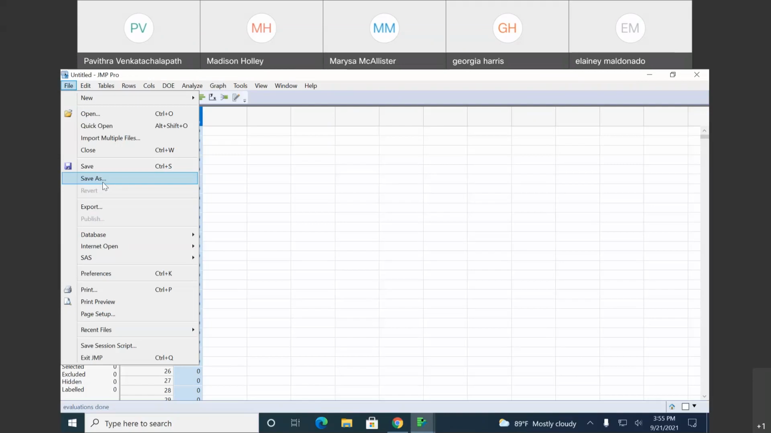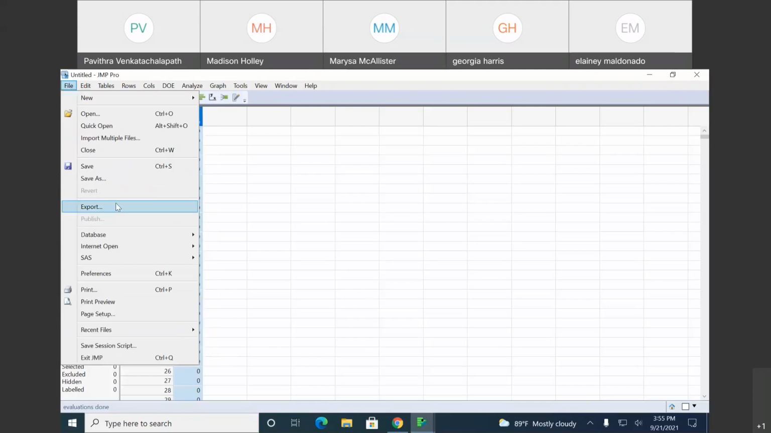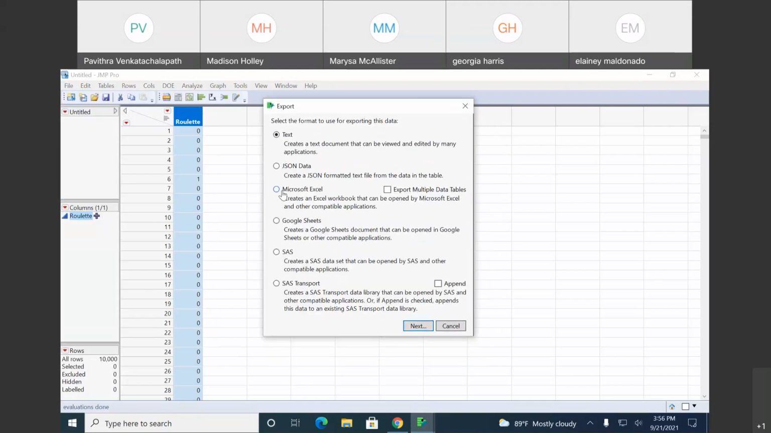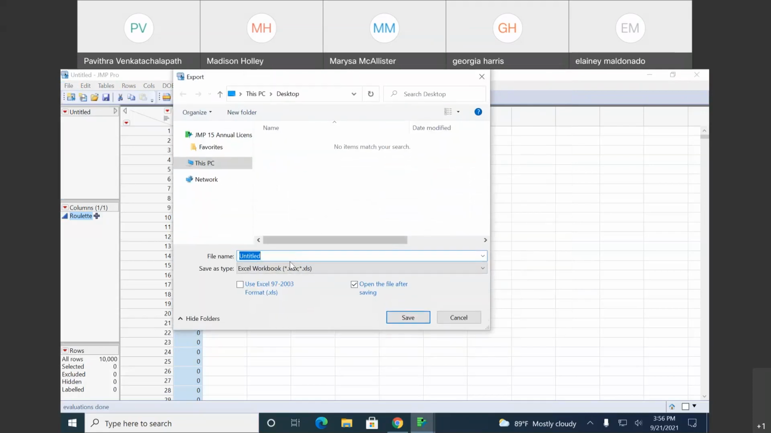Okay. Good. So if you have Excel on your Mac, go to File and click on Export. File, Export. You have a Microsoft Excel option here, and click on Next. Now save your workbook as Rowlet and save.